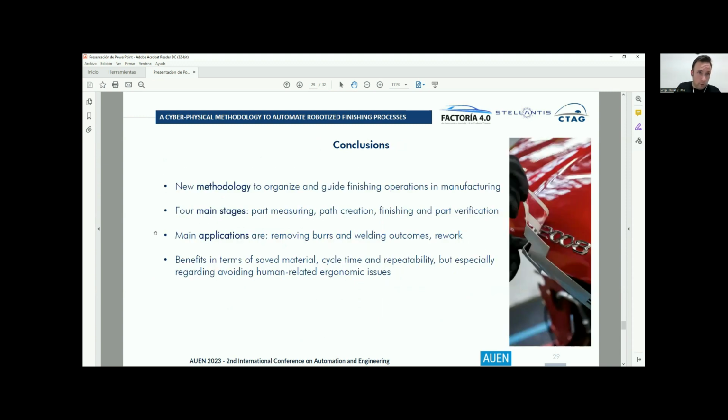As a conclusion, it is a set of steps that try to organize and guide finishing operations like this, based on these forming stages, which are quite obvious: measuring the part, creating a path to follow, finishing the part, and then checking if the part is okay. We try to automate operations that are usually performed manually, and we believe it's useful since we can especially avoid human-related ergonomic issues due to the dust and the complicated manual process.